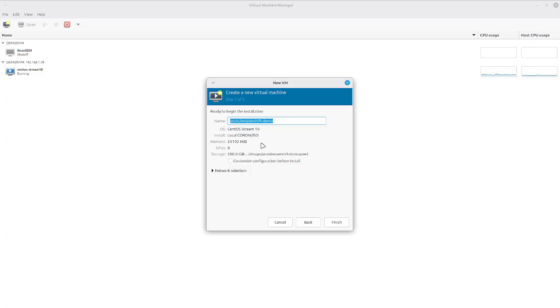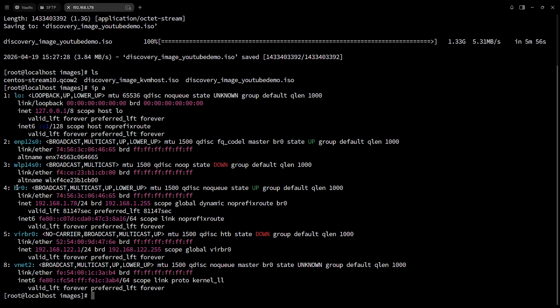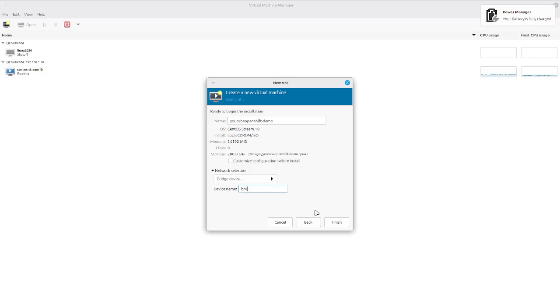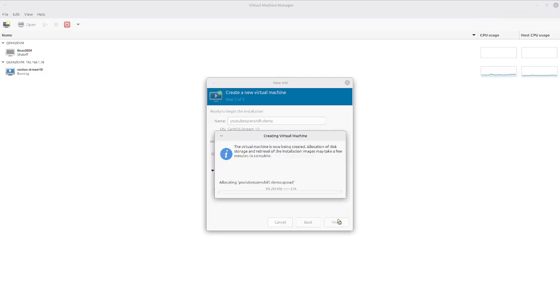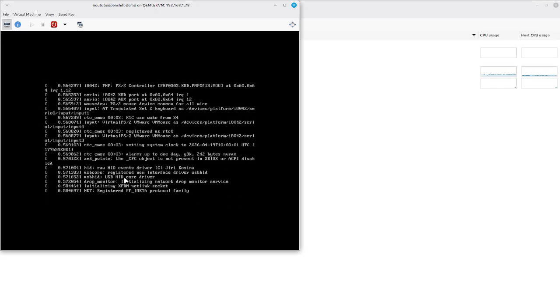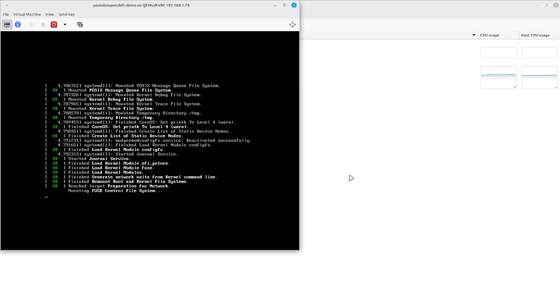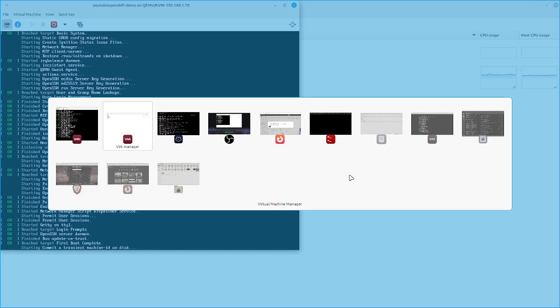demo, and here you have to choose the network. I'm not going to use NAT, I'm going to use bridge, and I'll grab the bridge interface device name. This is the device name which I'm using right now, BR01, and finish. Once this finishes, it will pop up and open the console, and it will boot the image. Now that has been done.